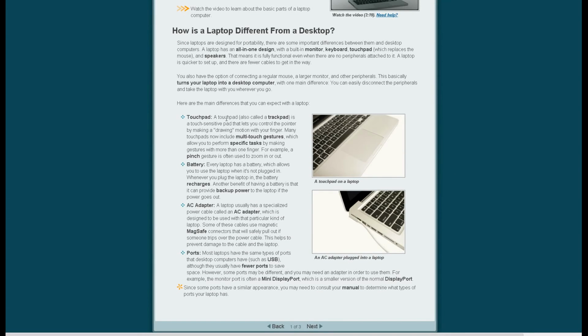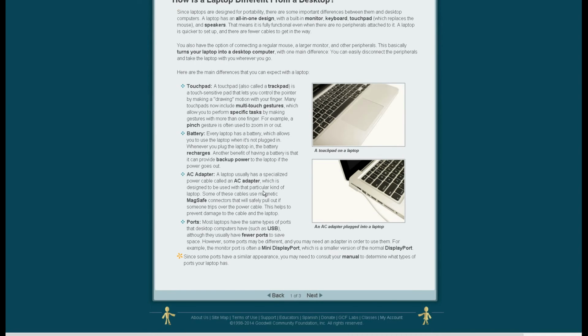The main differences are the touchpad, which is different than the mouse. There's a battery. Every laptop has a battery which allows you to use the laptop when it's not plugged in. There's an AC adapter, which has a specialized power cable. It's designed to be used with that particular kind of laptop. There are ports. Most laptops have the same types of ports that desktop computers have, such as USB, although they usually do have fewer ports than desktops.